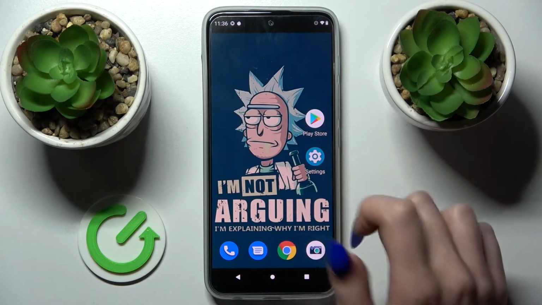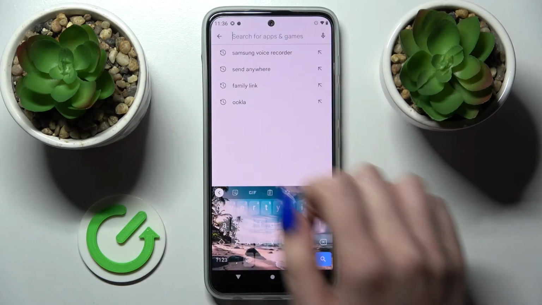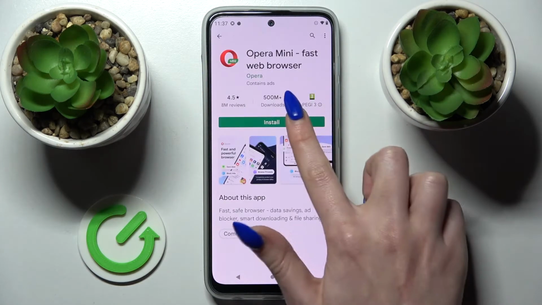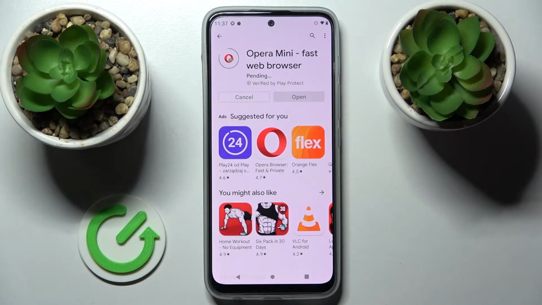First of all, go into Play Store, tap on the search bar and download your new default app. In my case, it will be Opera Mini browser. You don't have to open it, just wait for it to download and choose Home button.